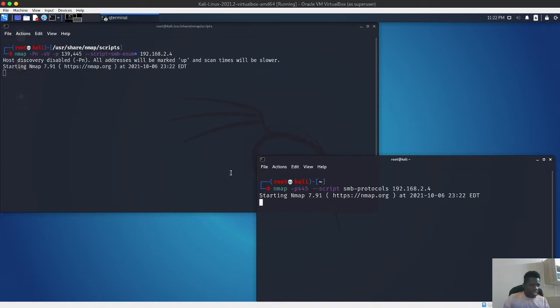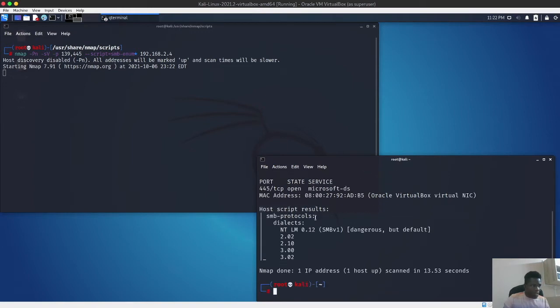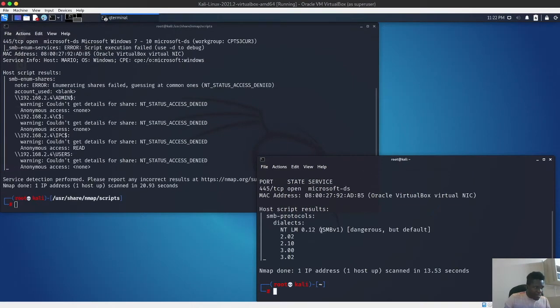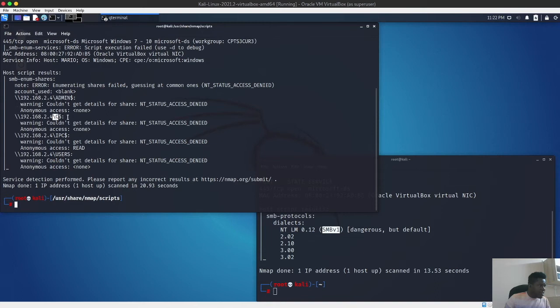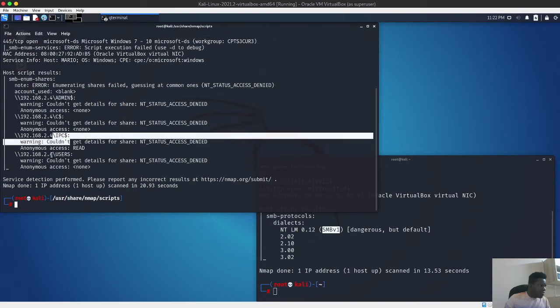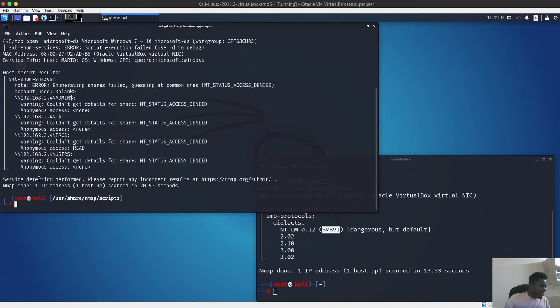So we're just running that scan, and that came back pretty fast. Now for this, we can see SMB version 1 is the communication protocol here, and we can understand that this is not safe. Falling back to this side, we can see that there are some shares like admin, C$, IPC$, and users. Interesting. There is no anonymous access, but here it's got read access for anonymous. Quite interesting as well. We'll see what we can do from here.